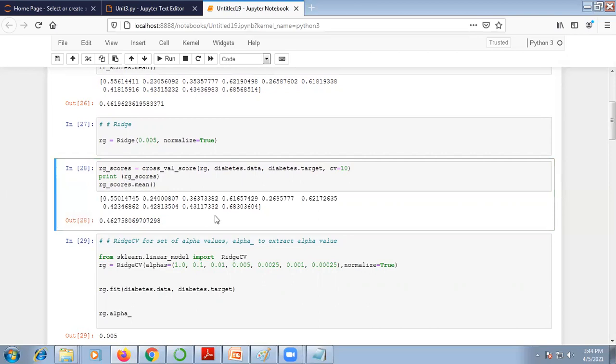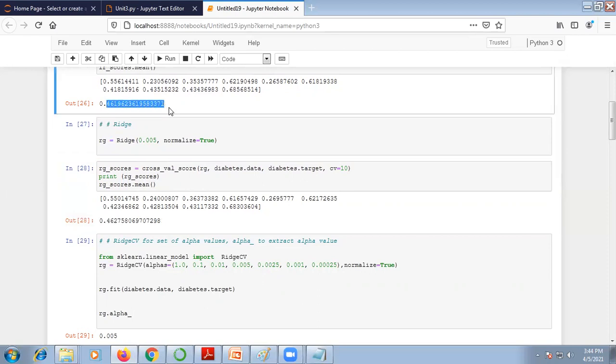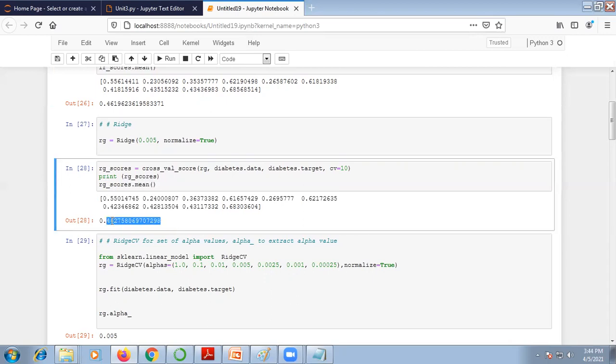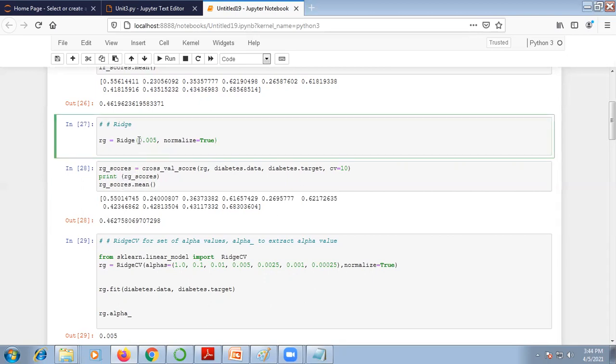Yes, student, if you observe this accuracy of the ridge model, it is better than this linear regression model. The linear regression model has given the accuracy of 46.1962. So if you observe here, this accuracy is increased to 46.2758. So there is an improvement in the accuracy, and this has happened because of the ridge regression model, and we are passing here the penalty term, that is the alpha value.